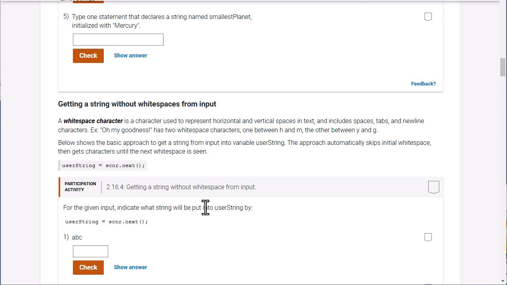Now the .next method will read the next sequence of characters from your input directly into a variable, and it reads up to the next white space character. The white space character is either a space or a carriage return or a tab or something along those lines. So it will read until we get to the next white space, but it will not read that white space.